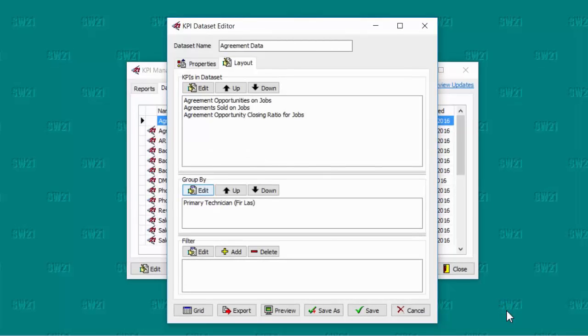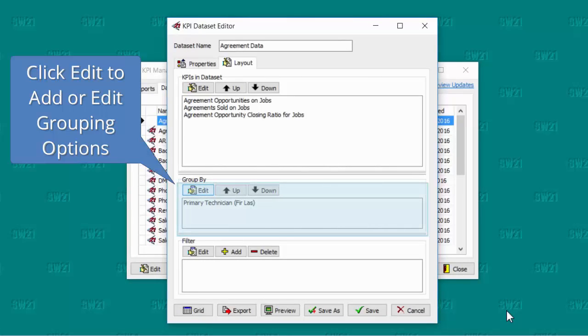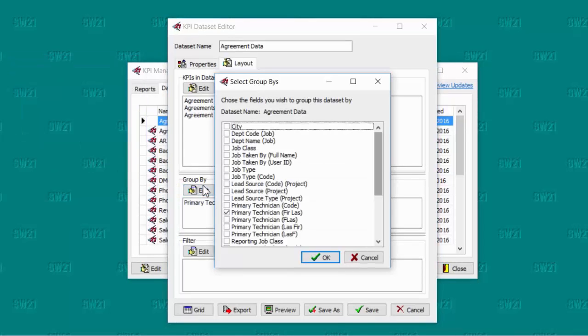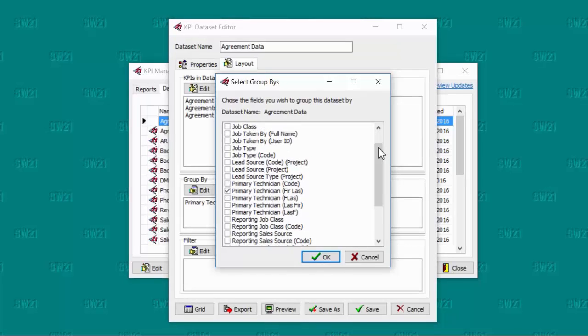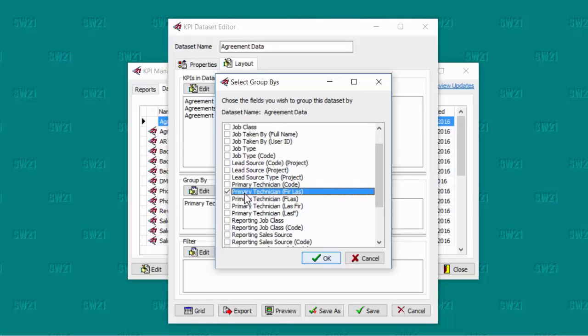Next, we'll choose the grouping or subtotaling options for our dataset. In the middle area where it says Group By, click the Edit button. The grouping options that are presented to you are dependent upon the KPIs that you chose. Only grouping options that are common to the KPIs selected will be displayed. You can select or deselect grouping options just as we did with the KPIs. Once you've selected your grouping options, click OK.